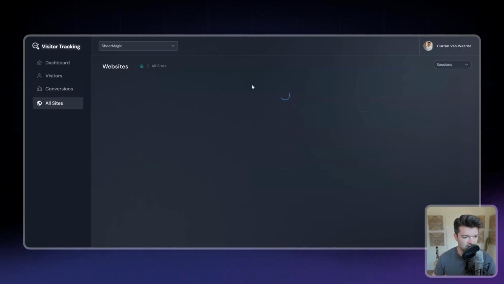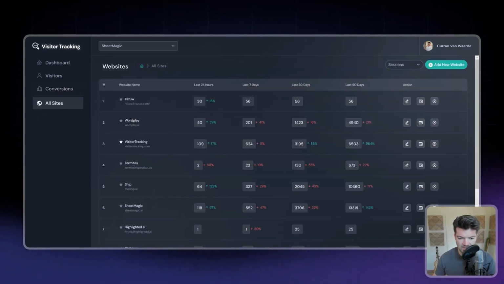And then also it's kind of the same thing. I'm tracking a bunch of different websites for me and clients and stuff, and it's the same thing. I can see all of the different metrics and the trends for each different website all in this one view. So it's really good for tracking a whole portfolio of different websites as well.